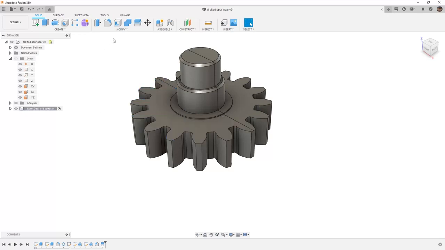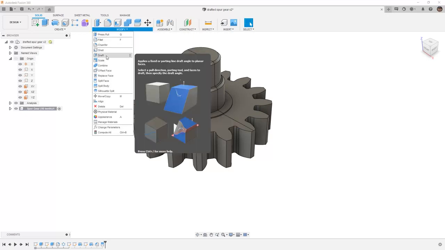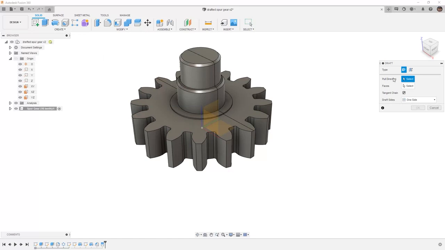that draft. We're going to go to Modify and select the Draft tool, and then we can begin by first determining what type, a fixed plane or a parting line. Now, the parting line option is great in certain instances, but for our case, we don't want to use parting line because we're going to be focusing on one side of the split and then the other.